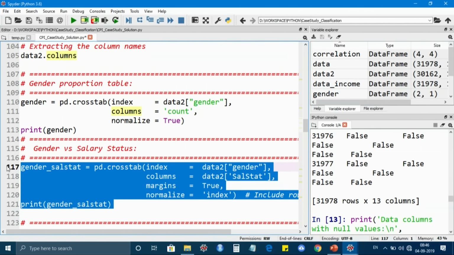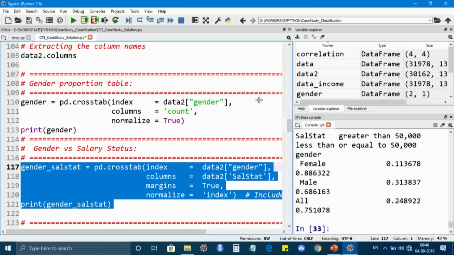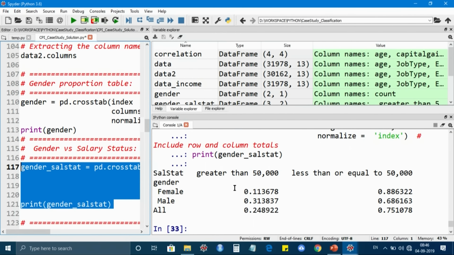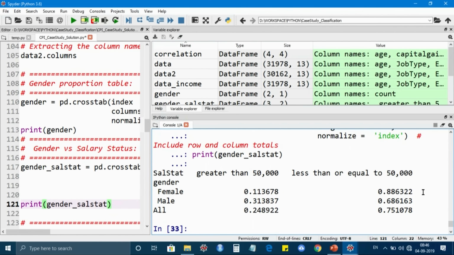And by setting normalize is equal to index, I am going to get the row proportion equals to 1. So, from the output it is very clear that only 11% of the female earn greater than $50,000 and 89% earn less than $50,000, but men are more likely to earn more when compared with women.